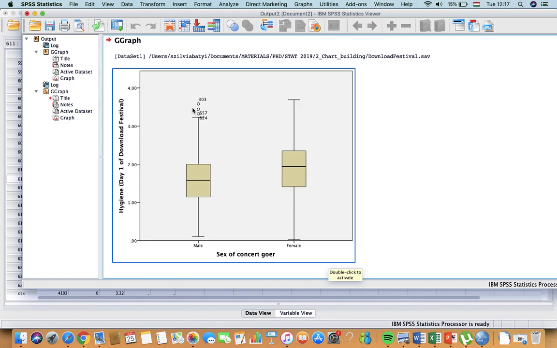And another important thing to spot that we will discuss later in another video is some of these outliers. So there are outliers, those males who scored higher than the top score. And in another video, we will discuss what to do about them.